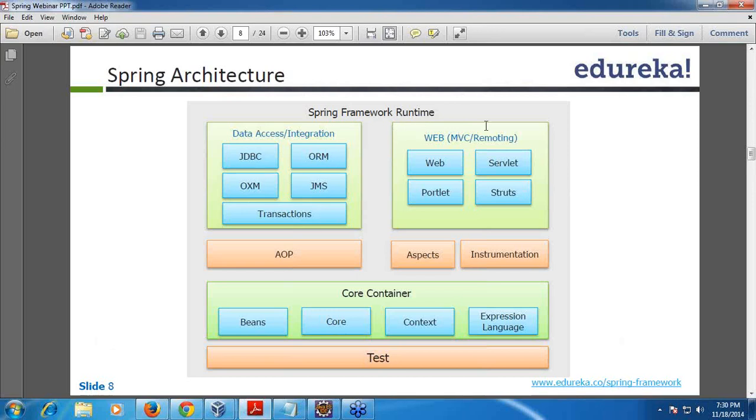So again, web. We have a lot of things like simple web. When I say web, it provides basic web-oriented integration features. This module provides basic web-oriented integration features. Here it initializes IOC containers, inversion of control. I will come back to it maybe in the next slide and explain it. So this web servlet basically contains Spring MVC for web applications.